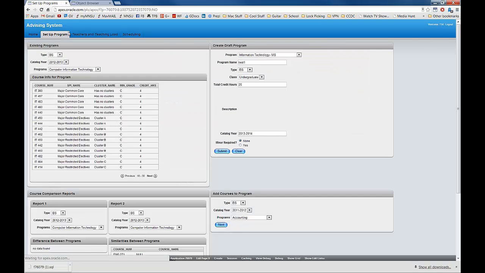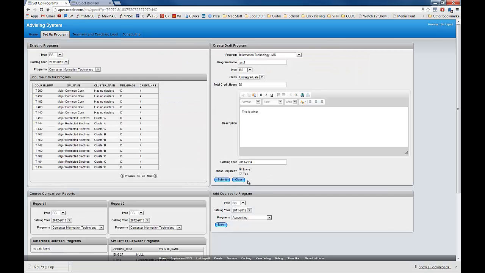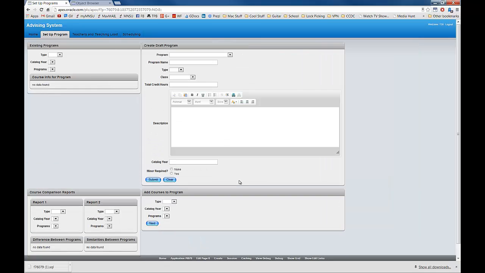Actually, if we go back to the setup program, this clear button also does the same thing. So if the chair had filled out all this information and decides that he or she doesn't want to add the draft program into the database, then you can just click clear. It will refresh the page and clear the cache, so you don't have to delete anything or change any values. You can just start all over again.